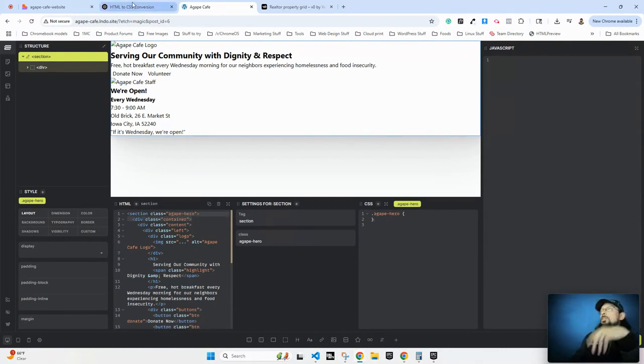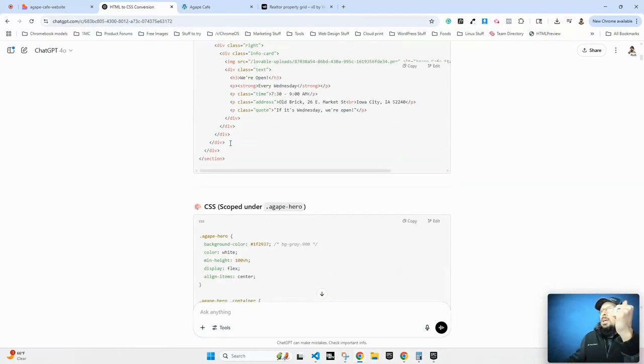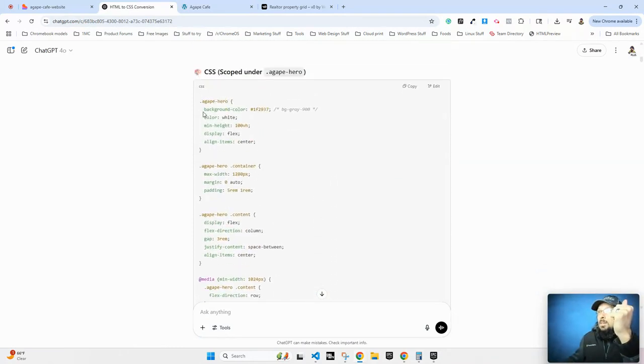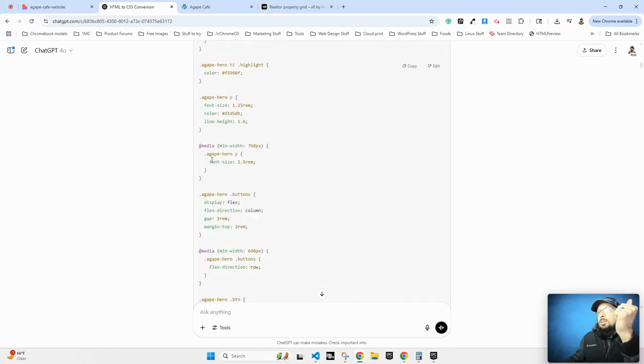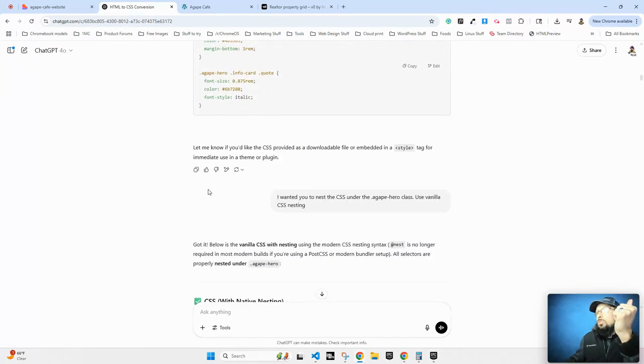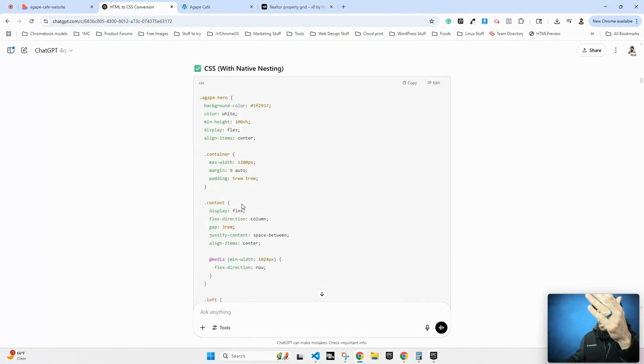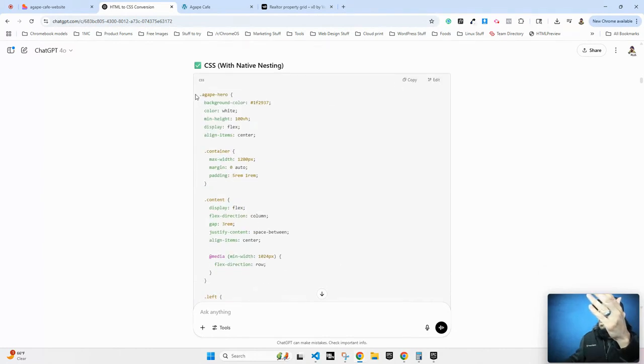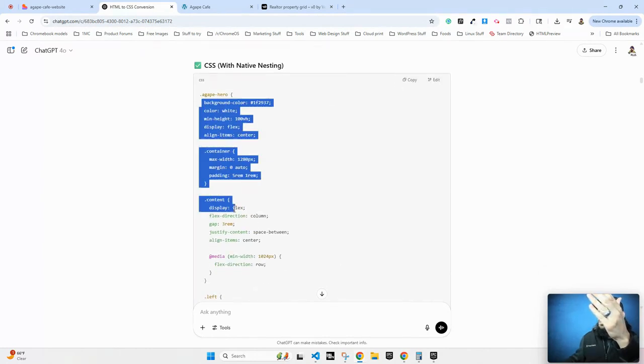So then I would go back to my robot and I would grab the CSS. It didn't nest it like I asked it to, so I had to give it another prompt and say, hey dummy, I told you to nest this, and then it did it. And so now I'm going to copy everything inside of this Agape Hero.